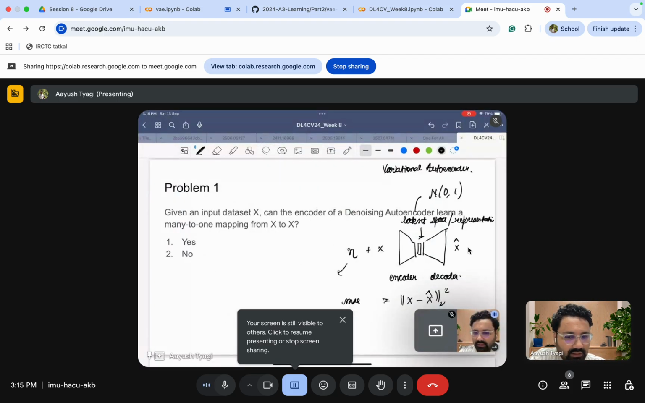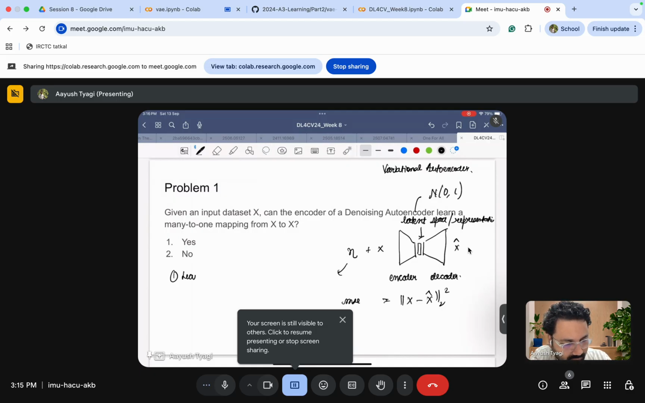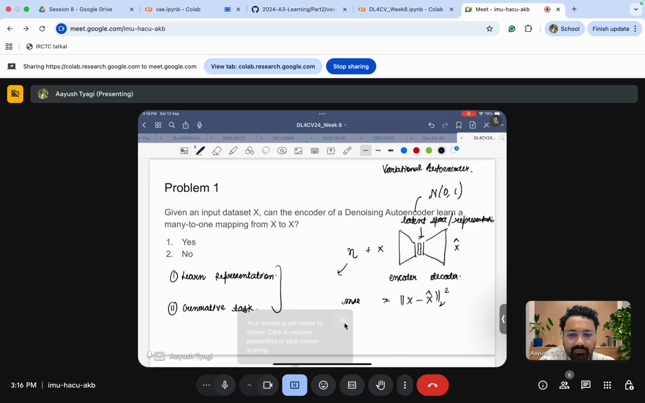So there can be different applications of the same task, right? So autoencoder we can actually use to learn representation, and second is basically generative tasks. In both cases, these are basically the byproduct of whatever training we will do, right?